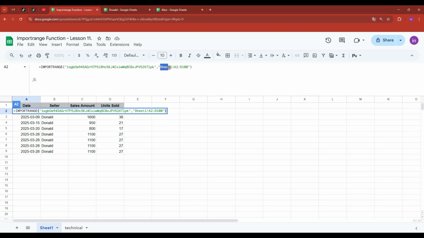There's also a situation where, even if you write the sheet name and the correct range, the data might still not be imported, even though everything seems correct. To avoid this, always wrap the sheet name in single quotes. That way, in 100% of cases, the sheet name and range will be recognized correctly, and you won't get any errors.